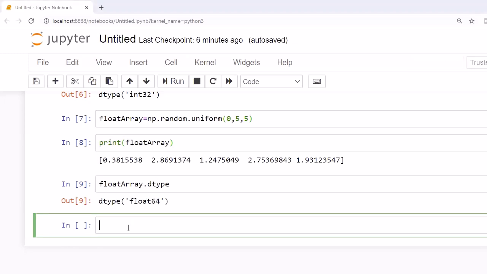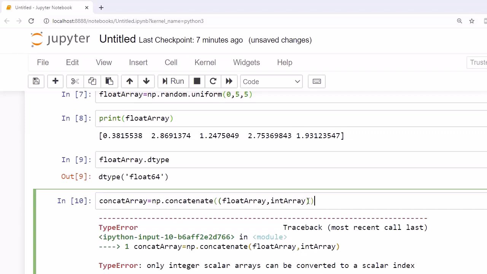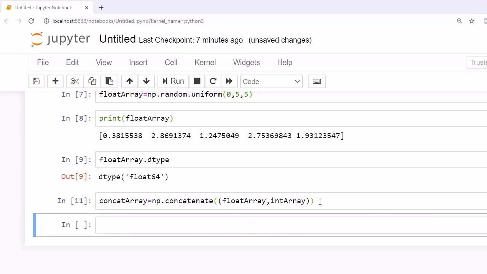So to concatenate two arrays, we are going to use the NumPy concatenate function, and within that we will specify float array comma, and this we are going to assign to concat array. Shift enter. It throws an error. I know what the error is. You should pass a tuple over here, so make sure that you have provided an extra set of parentheses, then only it will take. Now shift enter. Then you will find that it will concatenate it.